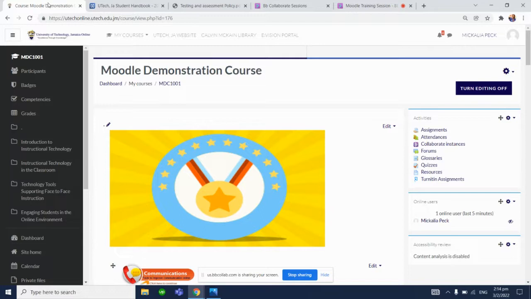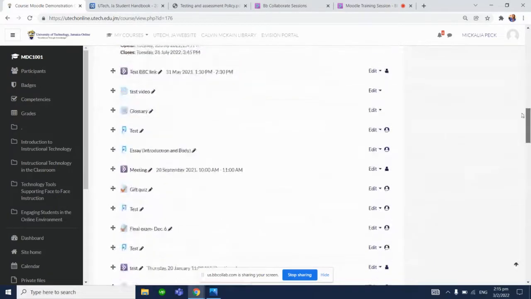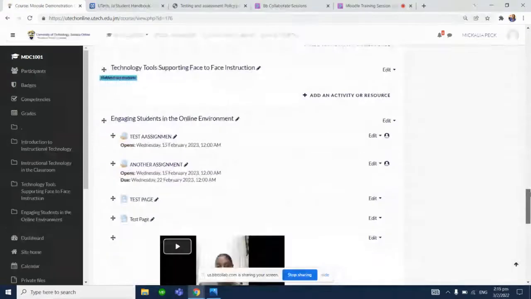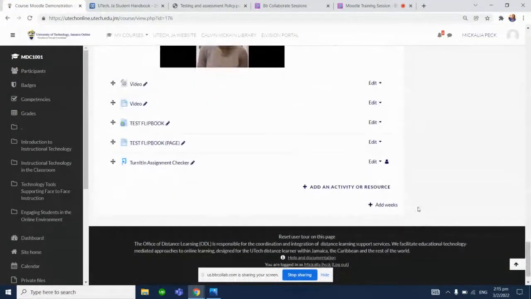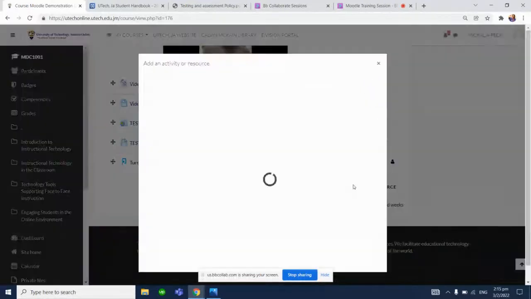So here I'm in this course. To turn editing on, I would click on the button top right of the course. We know editing is on now because it's asking me if I want to turn it off. All right, the button says turn editing off. So what I'm going to do, I'm going to scroll to the section of my Moodle demonstration course that I want to add the TurnItIn activity to. I'm going to scroll all the way to the bottom and click on add an activity or resource.